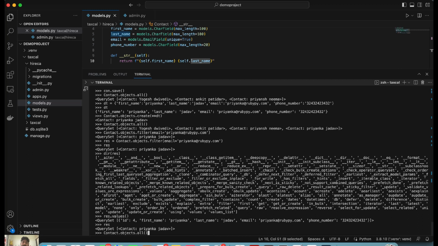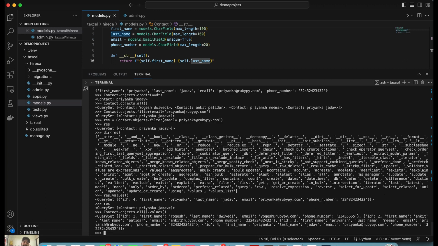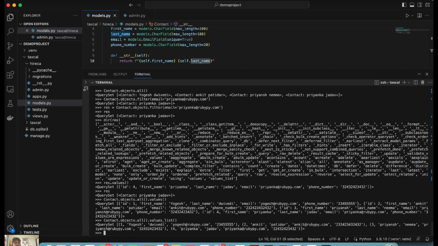So if we directly take all dot values, see, it's displaying the values for all records. Then another important function is values list. You see it's also the same, but it's printing a list representation of a query set.